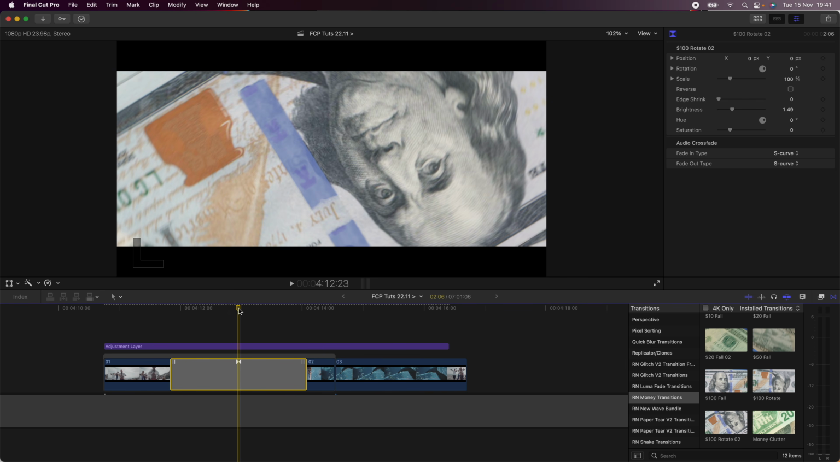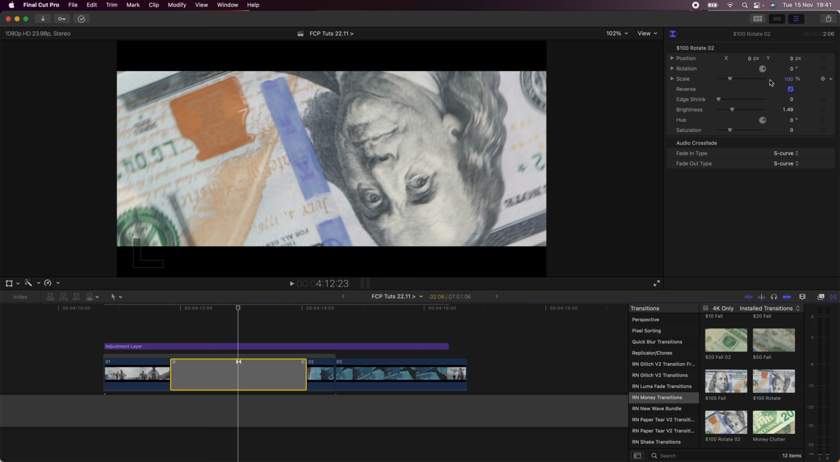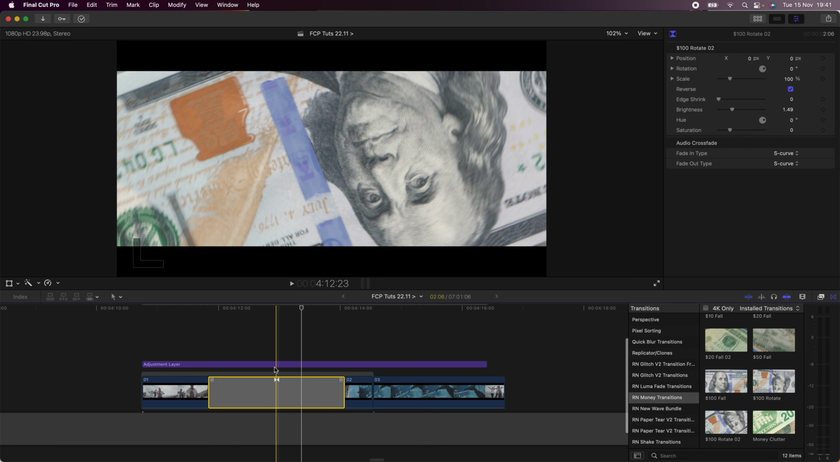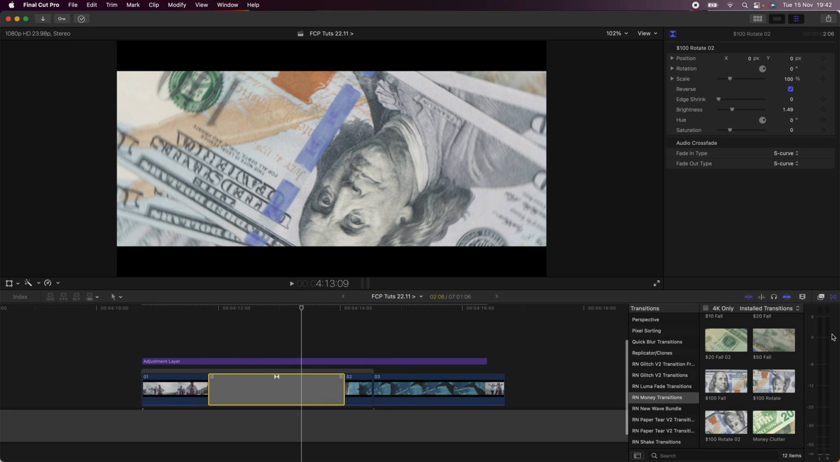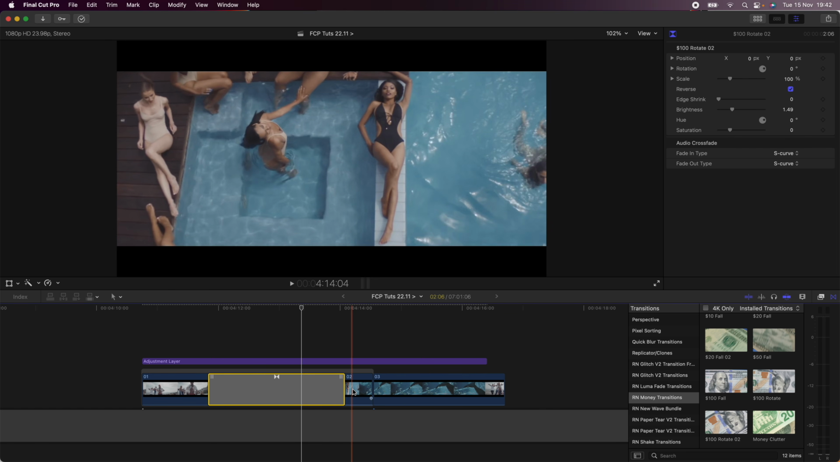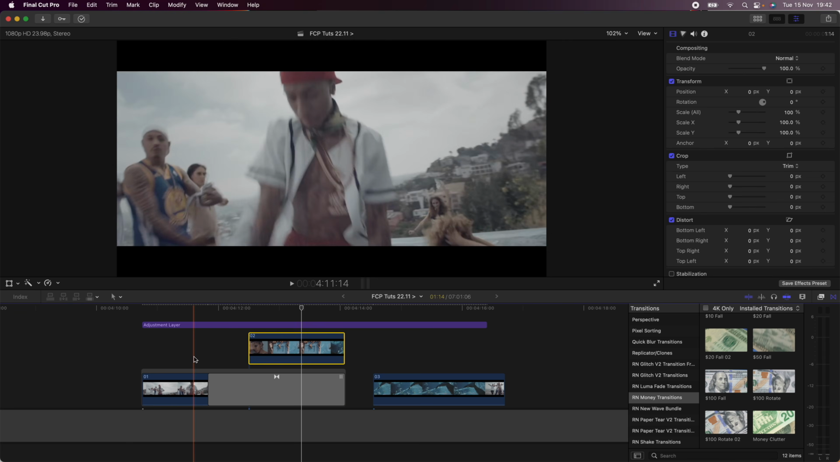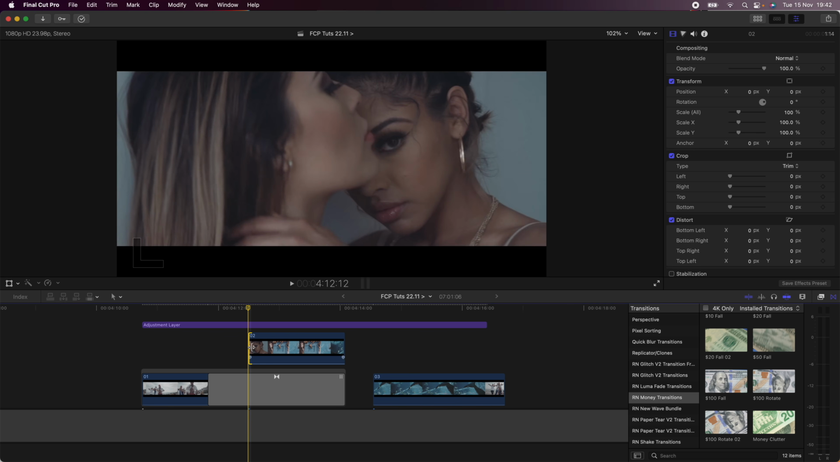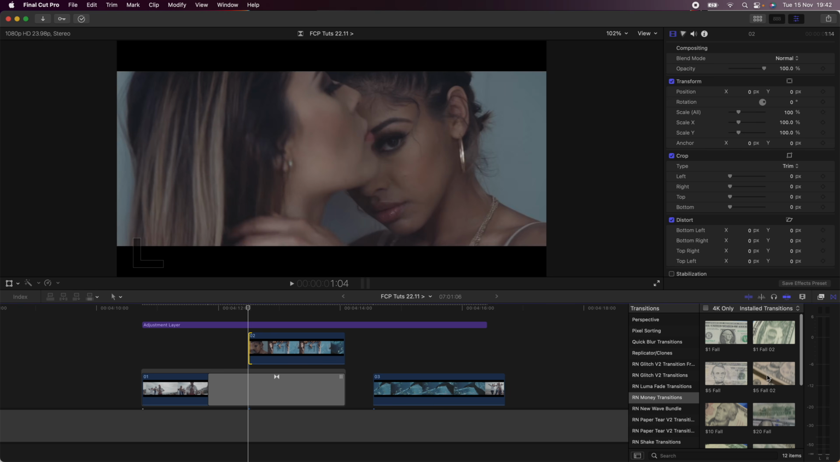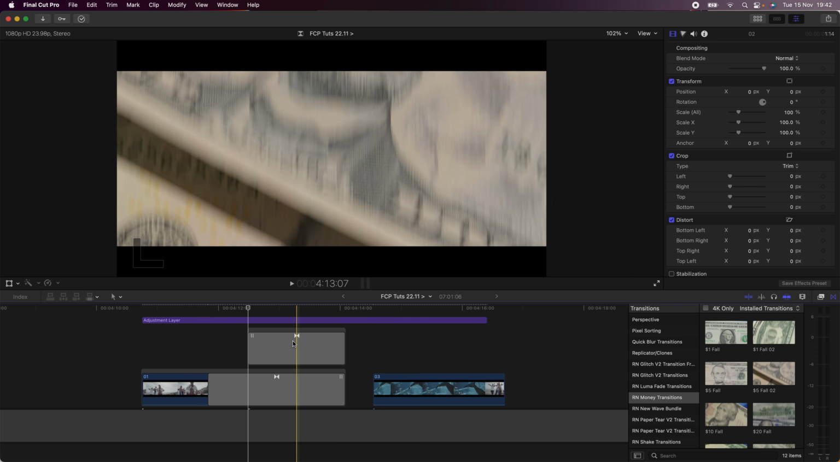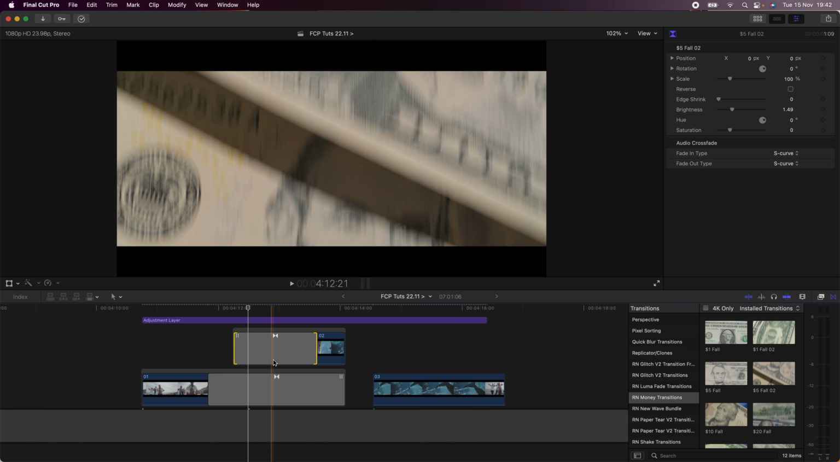So if I click on the transition, there's a few parameters up here on the right hand side. You can also reverse the transitions to give a different look. And then say I wanted to combine two different transitions, what I can do is bring the second video clip up above the first one with the transition added, and then click on the top video clip on the side, and we can just choose another transition, double click to add that, adjust the timing to create different effects.